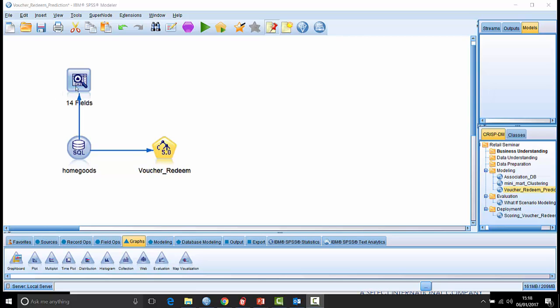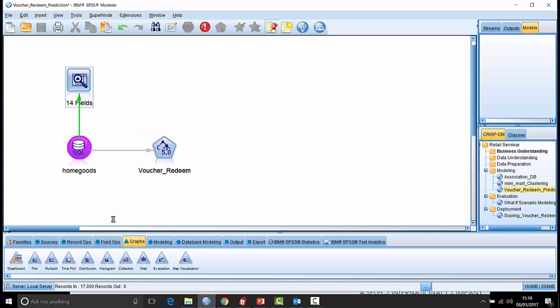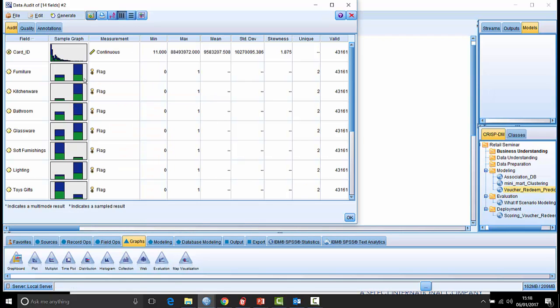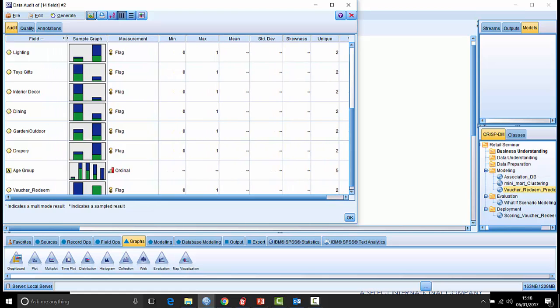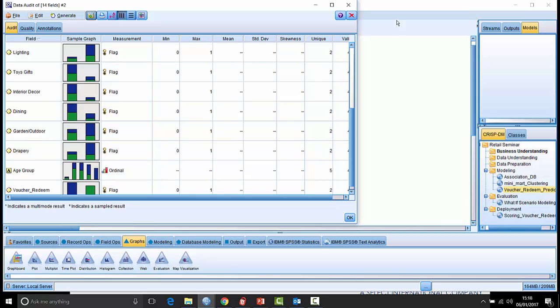Just to introduce you to the data, first of all, this is a data set called Home Goods, and it's made up of 14 fields, one of which is the card ID, the customer ID, if you like, the loyalty card. And then we have a number of flag fields indicating which products they have purchased within the past 12 months, what areas they've bought in. We've got an age group field here, which is very important, and we've got a target field, which is whether or not they redeemed a voucher, whether or not they took up an offer when it was made to them.